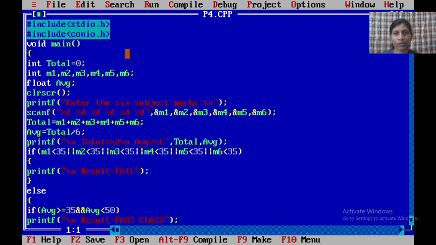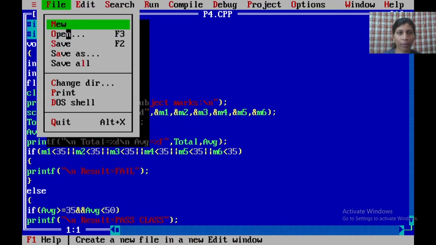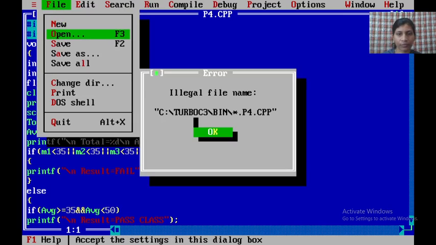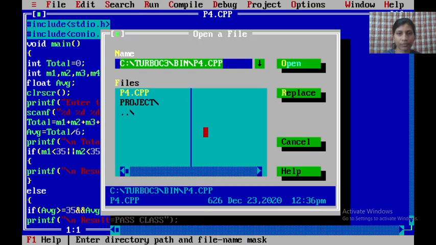See here, if you saved the previous program and want to open it, we can open the program like this. This is your 4th program. If you want the 4th program, you can open it. Now today we will learn how to execute the 5th program. The 5th program I also typed already. See here, go to File. If you want to open, go to Open, click here, OK.